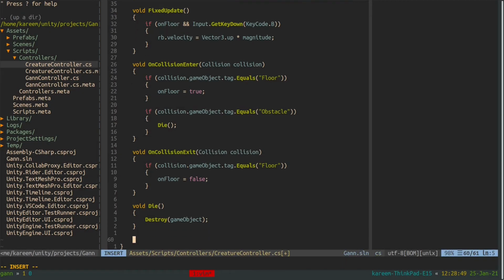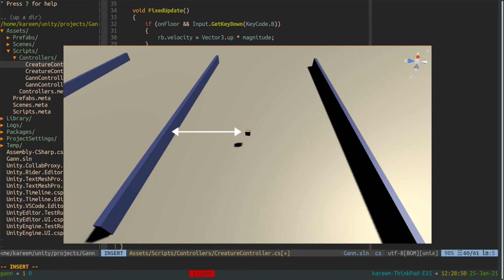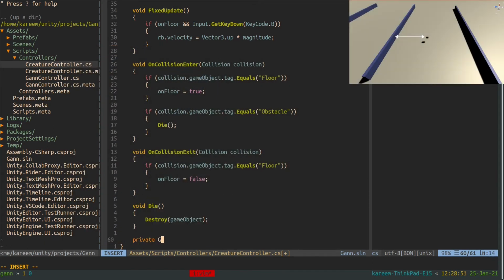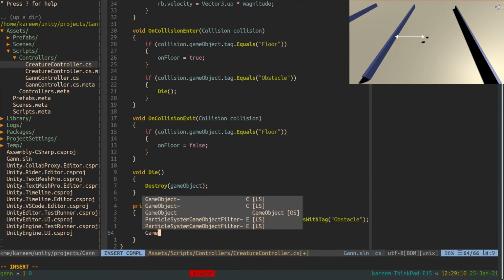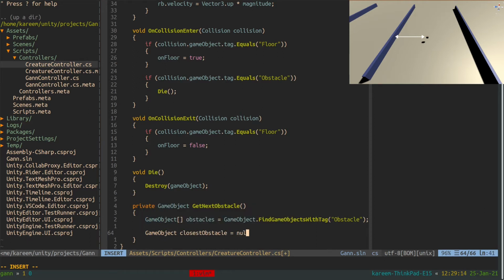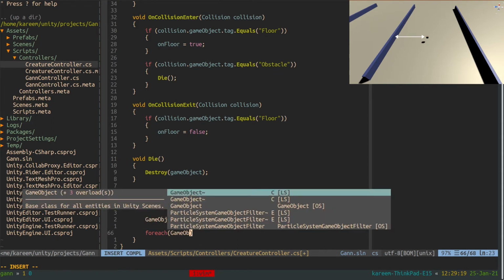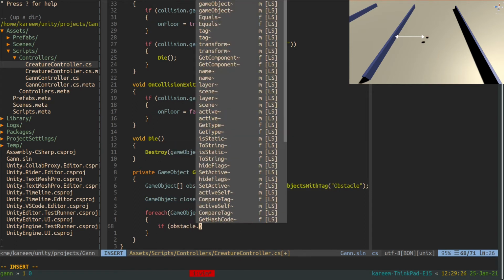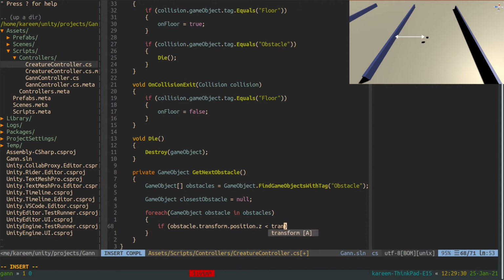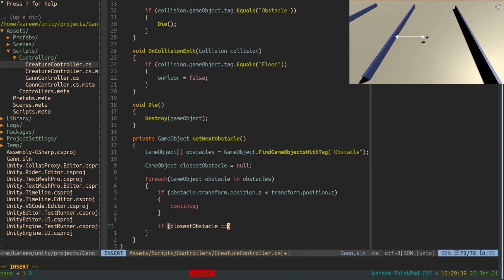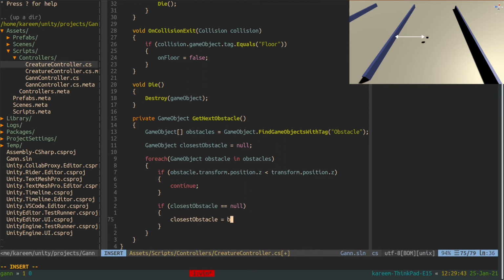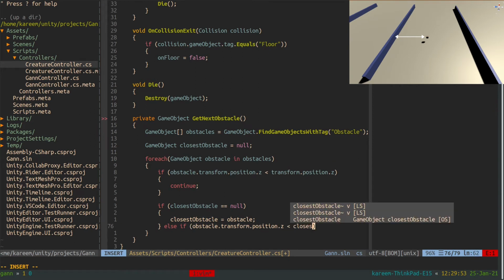Another thing we need to figure out is the distance between the creature and the next obstacle, because this will be the input to the act endpoint. I will create a private method to get the next obstacle. First, I will get all obstacles, and I will define here the closest obstacle variable that I'm gonna set to null. If the obstacle z position is smaller than the creature z position, that means this obstacle is behind the creature, so we should ignore it. If that's the first obstacle we find that's in front of the creature, I will set it to the closest obstacle. Otherwise, if this obstacle is closer than the closest obstacle, then I will update the closest obstacle variable.